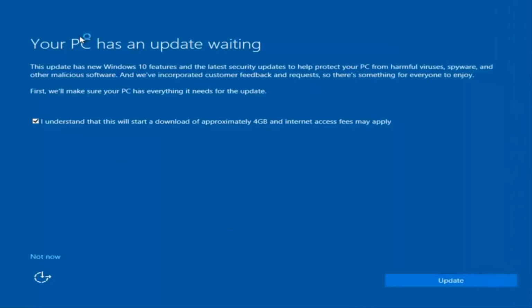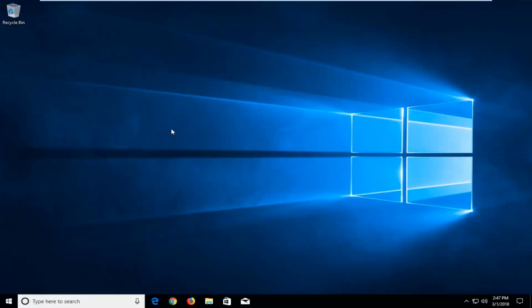Okay, so we actually have an update waiting, but I'm not going to select that, so I'm going to do Not Now, bottom left. Okay everybody, I'm back. So it looks like our Dell Latitude D830 computer has been restored back to factory settings. Feel free to go ahead and install any applications that were removed during the process if you chose to do so. Again, it's completely your choice what you want to put back on.